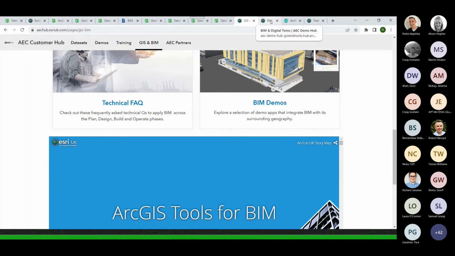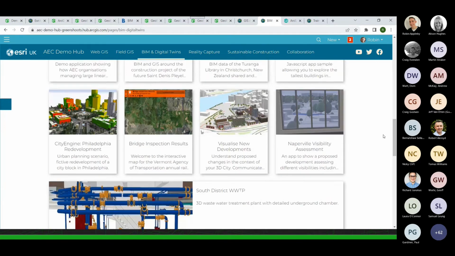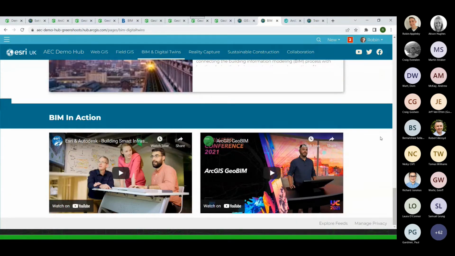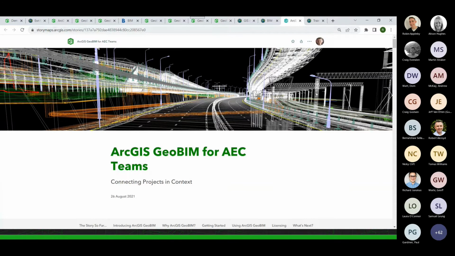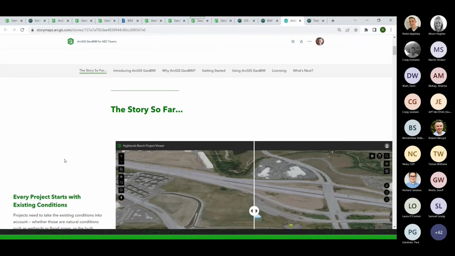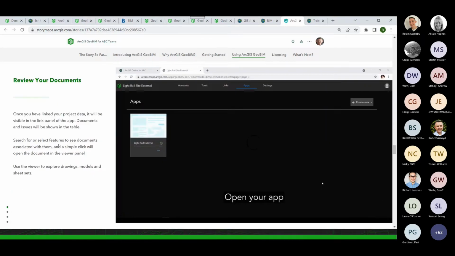There is a specific story map, for example. There are demos within here, so you can see there's a whole host of collateral to support you getting up to speed with GeoBIM and understanding how you can use it within your business. We've also got a story map, which is available here. It summarizes what we've shown today, what it is, how you can get started, and how you can license it. So there's something for you to physically take away as well.